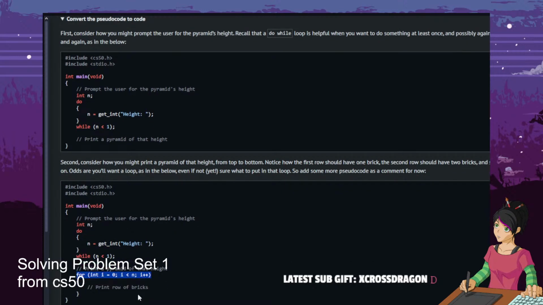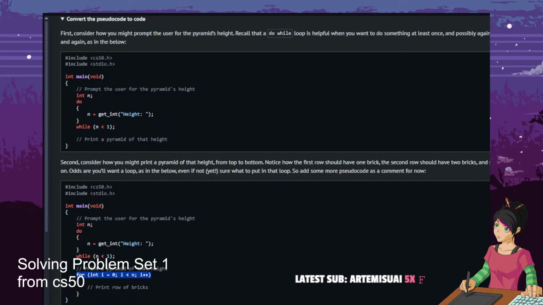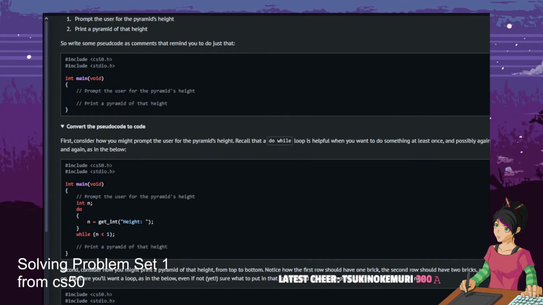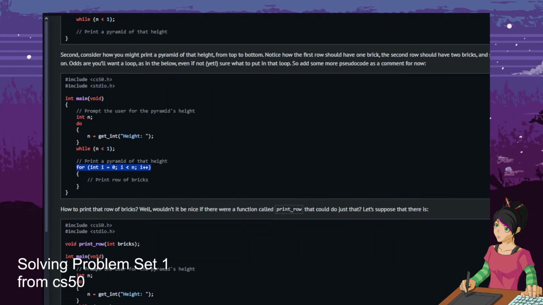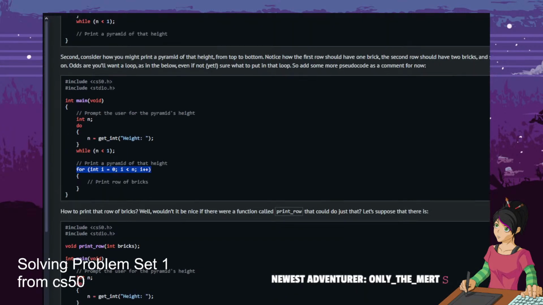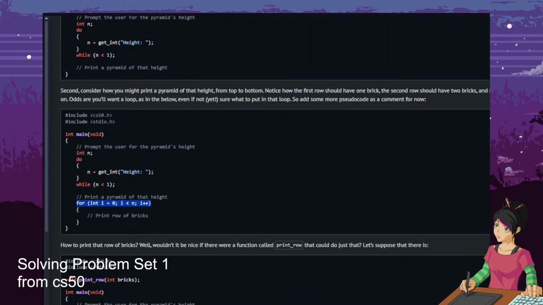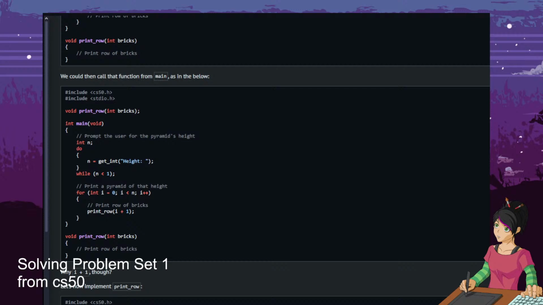Yes. Then you print a row of bricks. How to print a row of bricks? Well, wouldn't it be nice if there were a function called print. We make a function, not a for loop. Dude, I made a function to do that. I thought we could do a nested one, but apparently we could do a function. What did he do in the function?